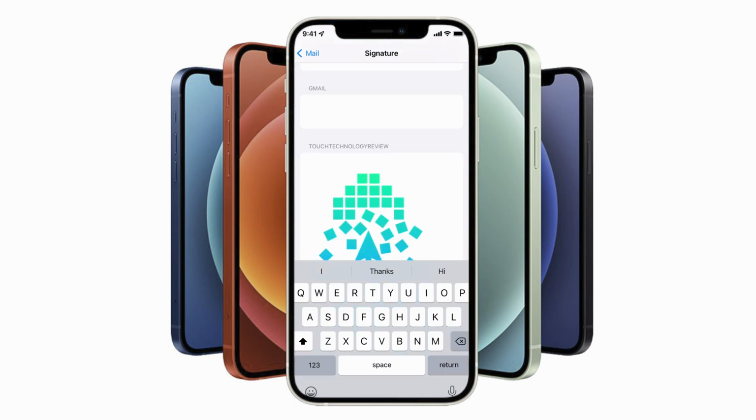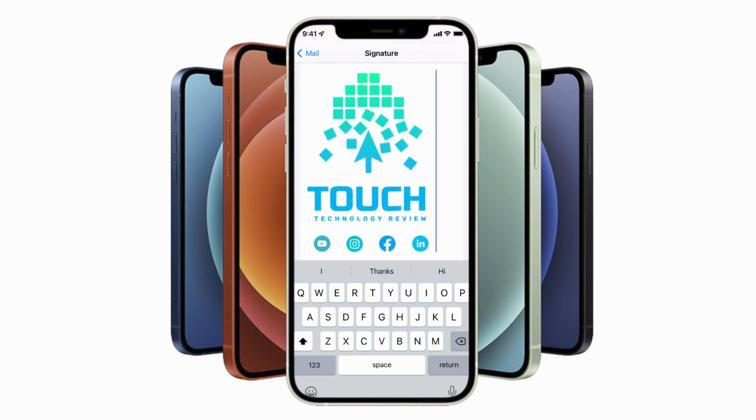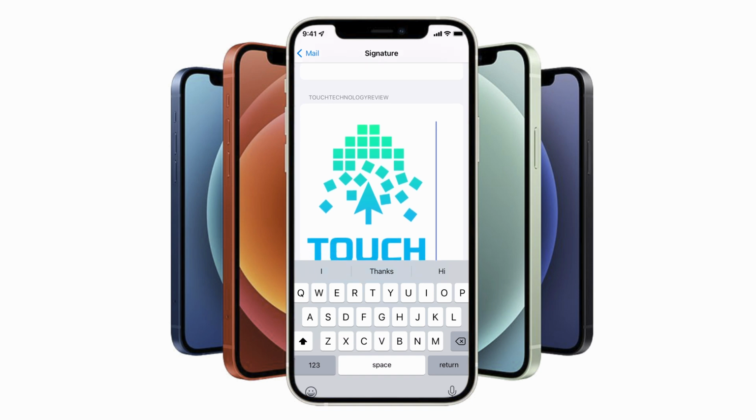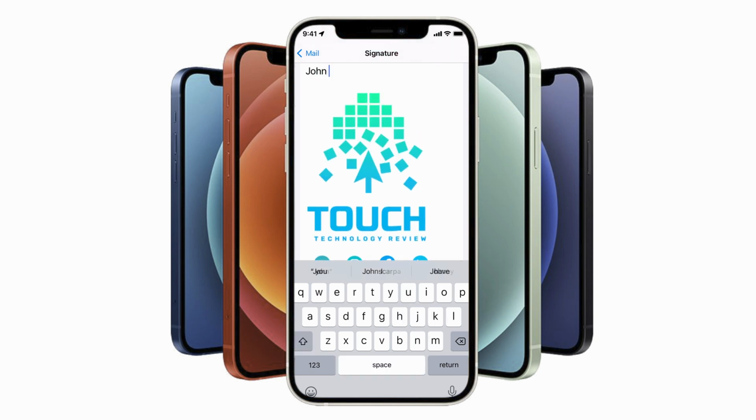almost ready to use. The one thing I didn't mention is that the email signature requires text in addition to images. So if you haven't copied across any text with that signature, make sure you include that as well. So I'm just going to type my name into that signature field as well.